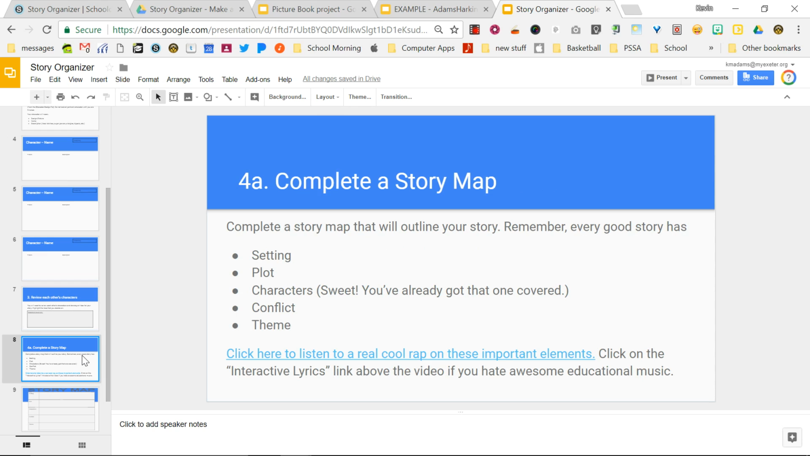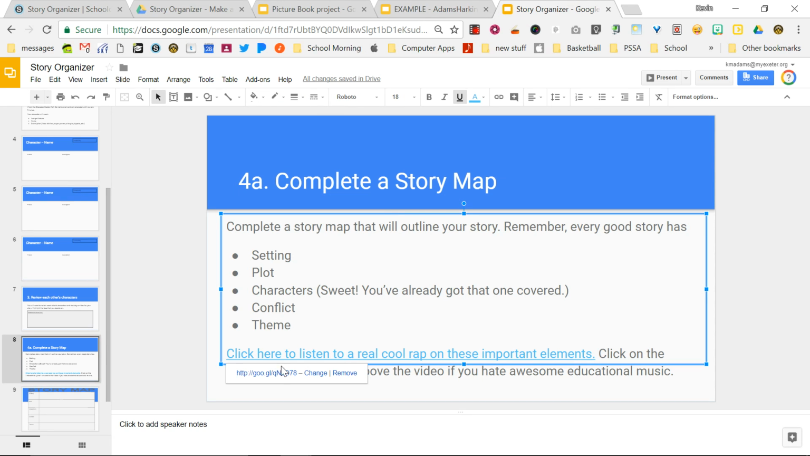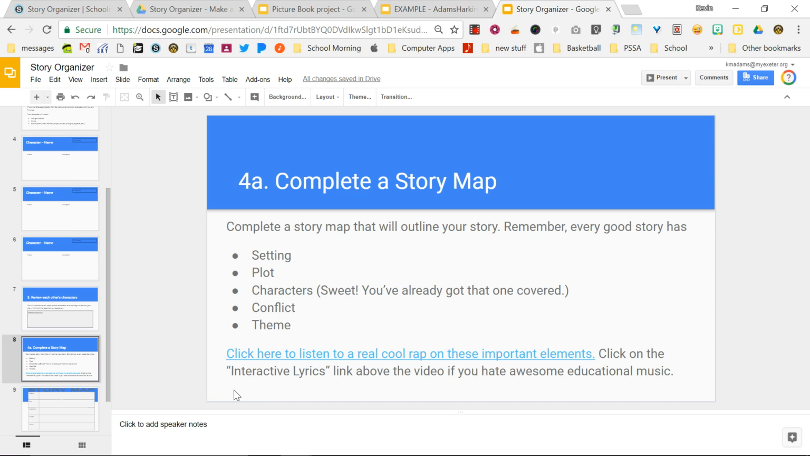Then the next thing will be to do a story map, which consists of different aspects that you've learned about in language arts over the years: setting, plot, characters, conflict, and theme. Just in case there's any of those things that you are not familiar with, you can click here to open up a rap by Flocabulary. Maybe you've seen this before. That tells you all about these different aspects of story.